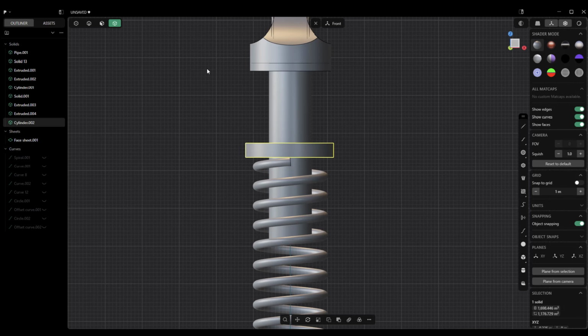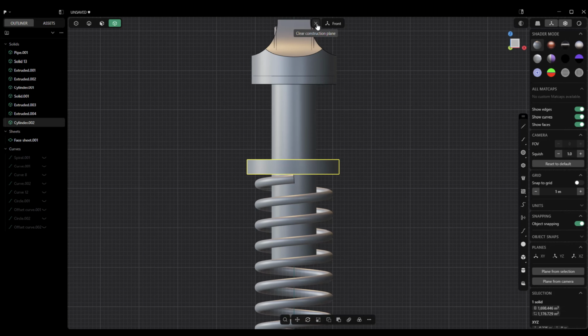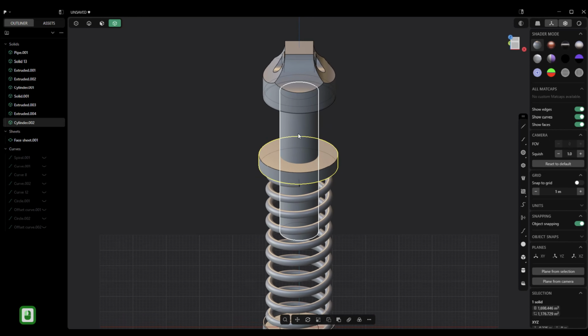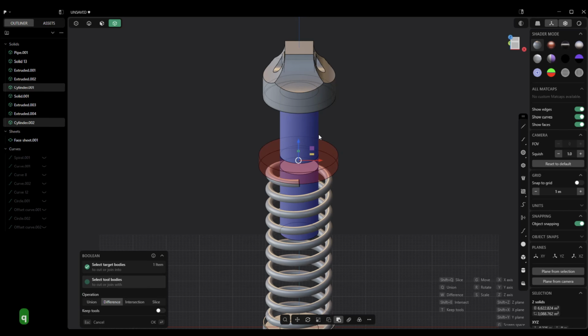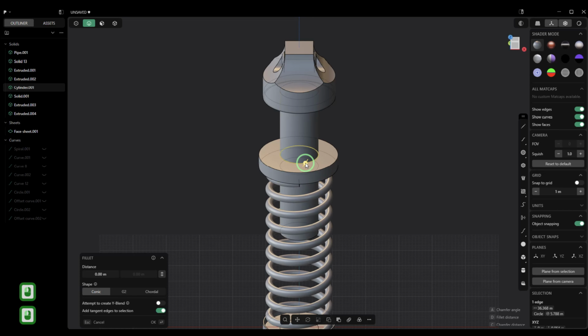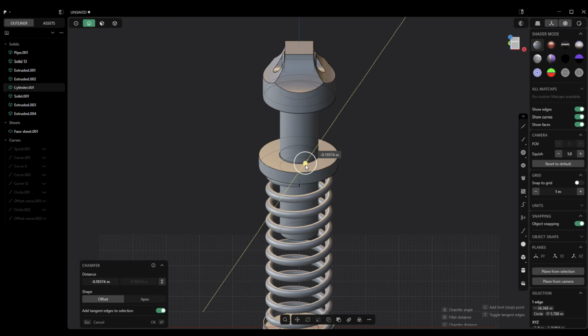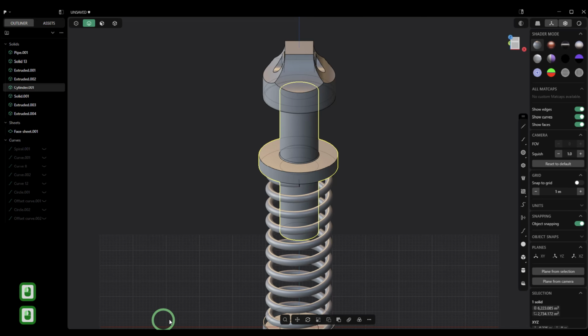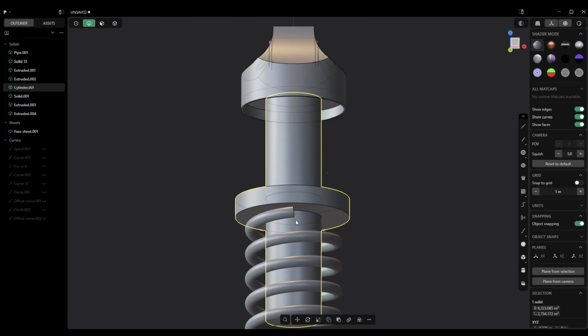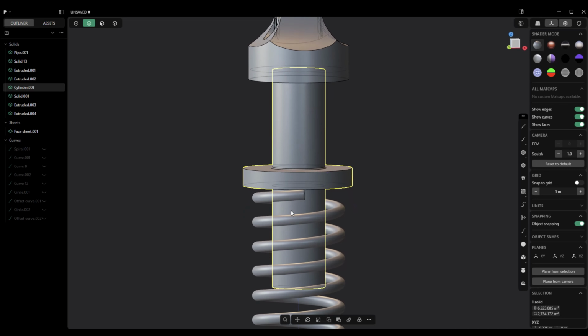Then we're going to go in. And we're going to take this guy and hit Q. And then we're going to go back in, click on OK first. And we're going to do a small fillet there. That's okay. And that looks okay as well.